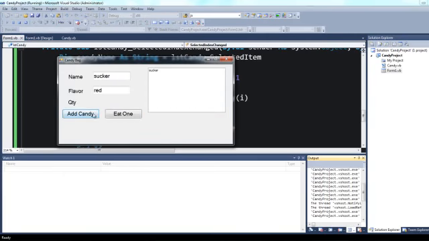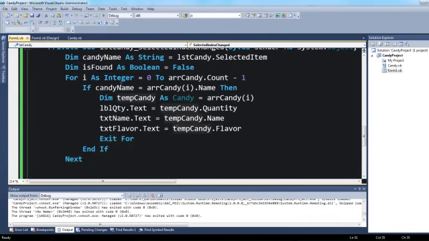So now add one for my sucker, add one for lollipop. Let's make this a little more interesting. Lemon. And now let's say one more. Jolly Rancher. Watermelon. And now we can see it's updating depending on the candy that we have. So we just have one more piece missing now. And we want to be able to say, I want to eat one of these. And tie that functionality in as well.